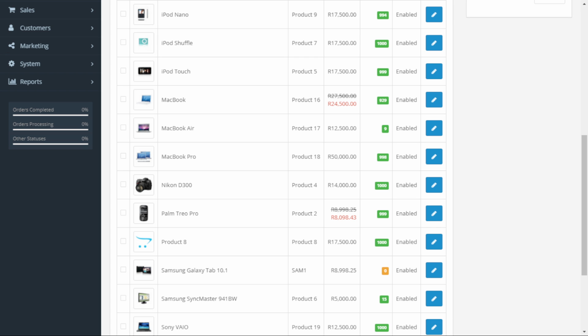So that's working correctly, and that's how you would then work with your stock levels as well as adding orders manually.